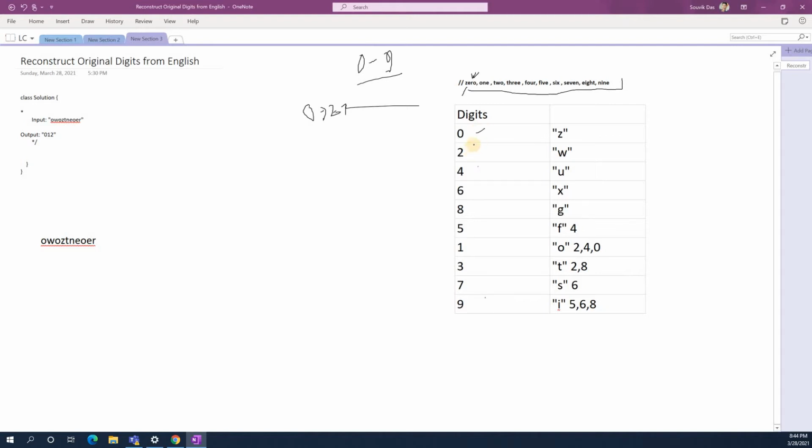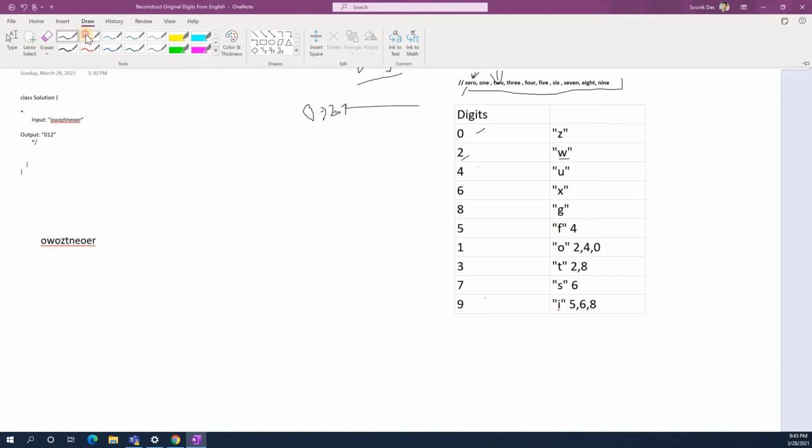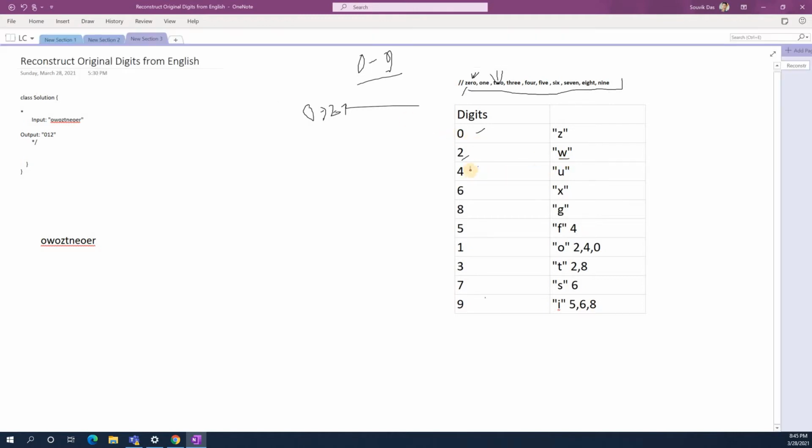Similarly, for 2, the W is unique. W is not present in other digits, it is only present in 2. Now let's look at 4. For 4, U is unique because U is not present anywhere apart from 4. Similarly, for 6 it is X, and for 8 it is G. So these are the 5 digits that we can easily identify, because they contain one unique character in their English representation.